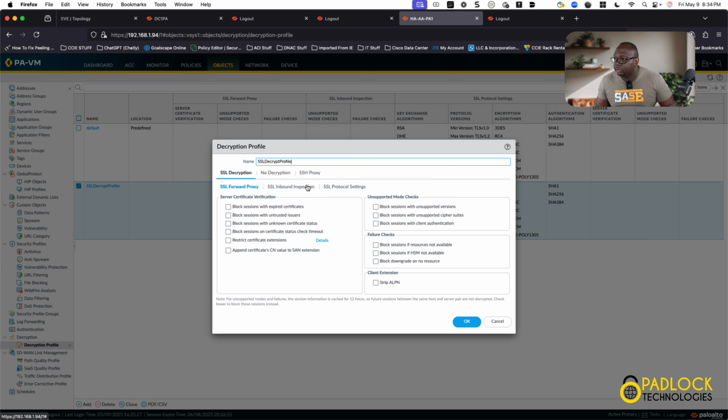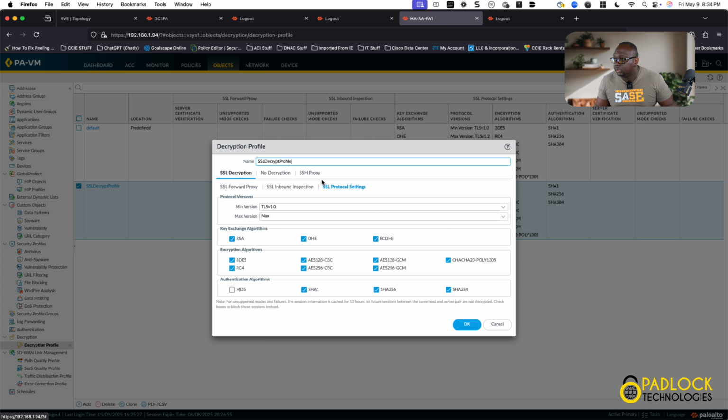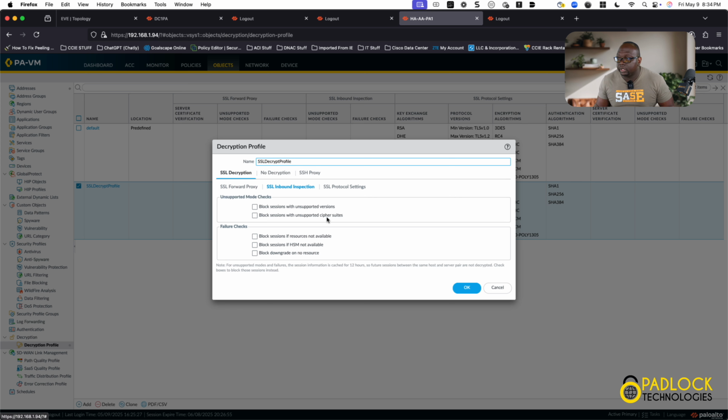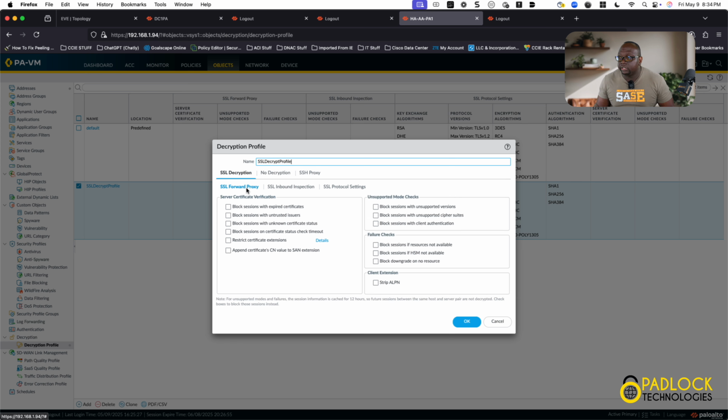The main thing you want to look at though is the SSL protocol settings. I just did the minimum as TLS 1.0. Nobody's really using that, but just in case, you want to be careful with that one. Inbound encryption, we're not worried about because we're not doing inbound decryption. And then we have this SSL forward proxy. This is what Palo Alto calls SSL decryption, which is forward proxy, right?